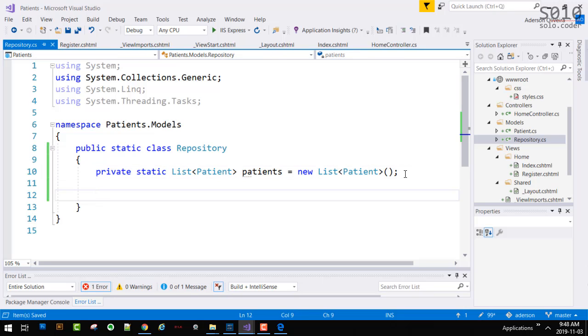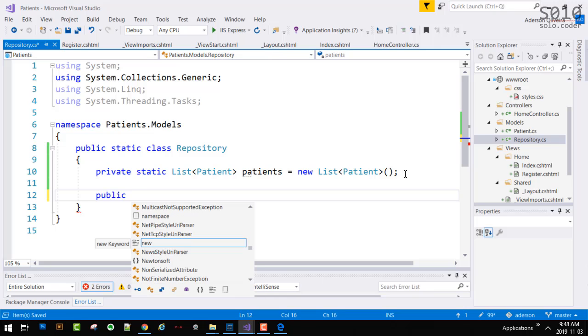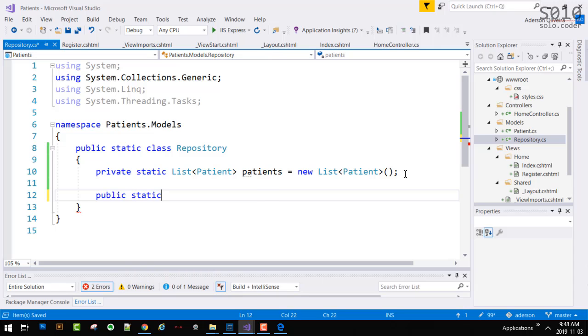And now, let's expose our patients via a public property. Let's call this public. Now, it's static, that's fine. We have been using another structure, or actually an interface, to identify lists as well. So we have to store in a concrete list in memory, but we can expose this via an IEnumerable. So you can say IEnumerable of Patient.